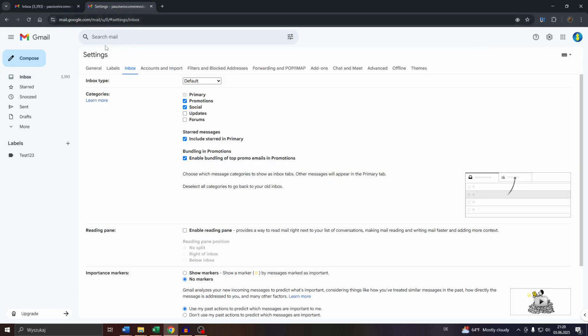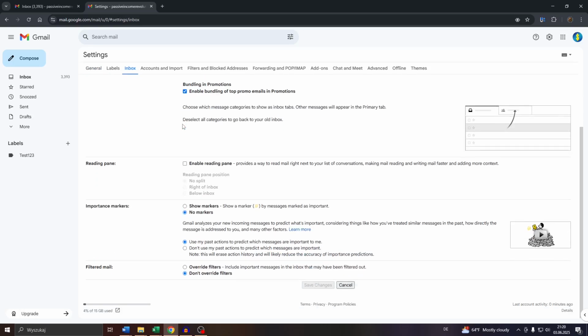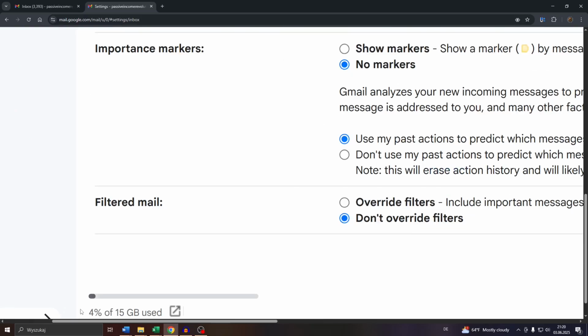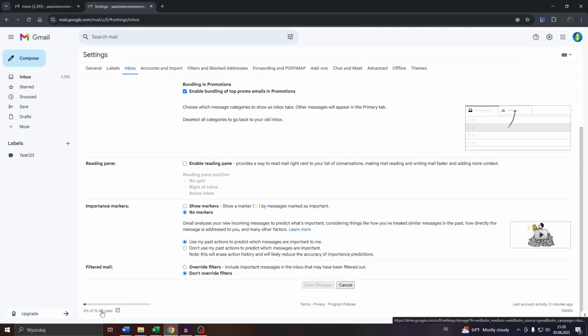And here at the top, switch from the General tab to the Inbox tab. And here inside your Inbox tab, scroll down to the very bottom. And here in the bottom left corner, you will see information about your storage.